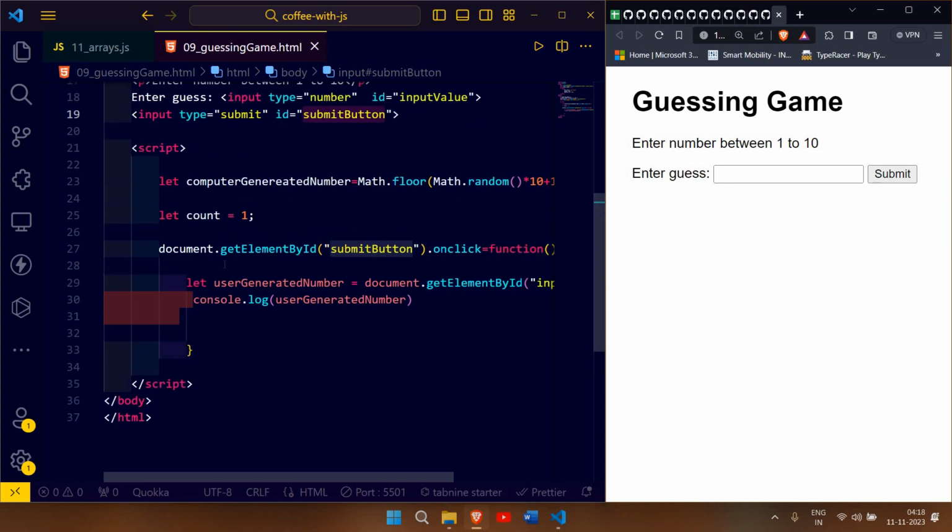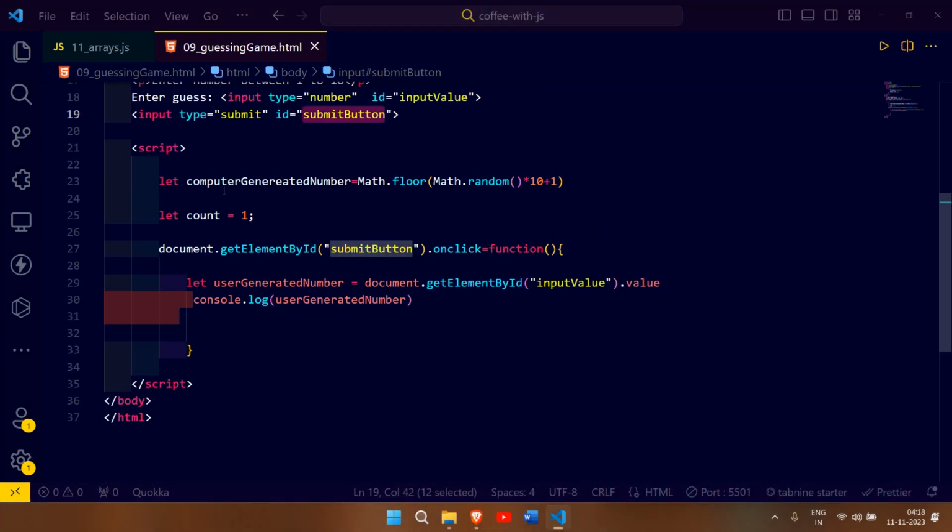So this is where our script starts. Okay guys, I hope the screen is visible. In the initial phase, we have declared a variable called computer generated number, wherein we are storing the random value between 1 to 10, which has been generated by the computer using the math library's math.random method. And what we are doing here is multiplying it with 10 plus 1.